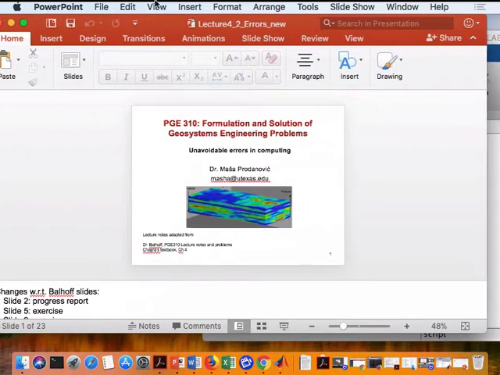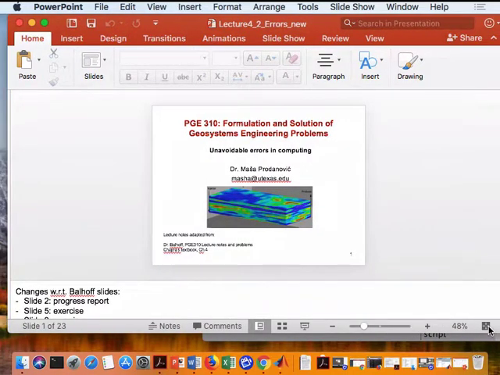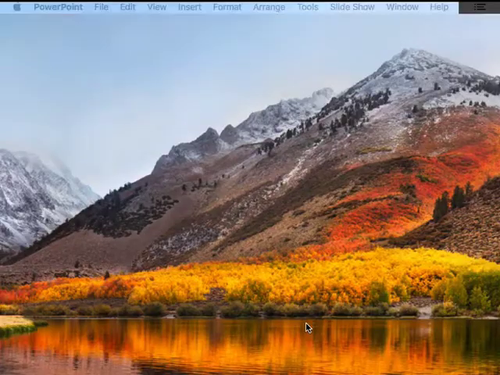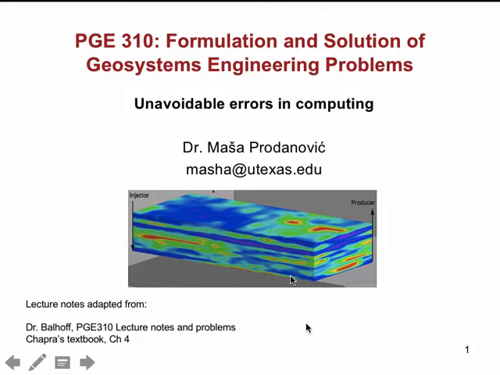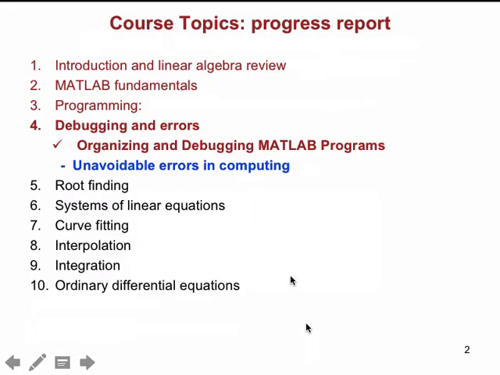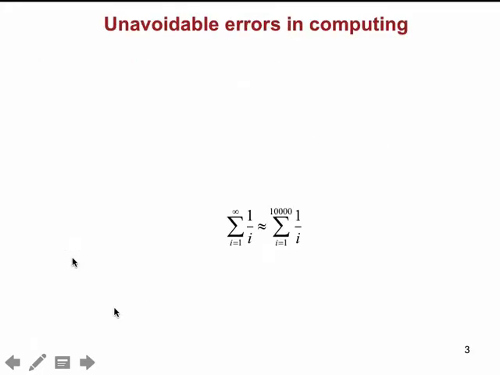And now we're going to start with errors that essentially we cannot avoid. So now we're going through the second part of lecture 4 on unavoidable errors in computing. And once we finish that, we will start working on numerical methods. So all of this is an introduction to programming practice, more than solving specific problems with numerical methods. And that basically starts from lecture 5 and on.